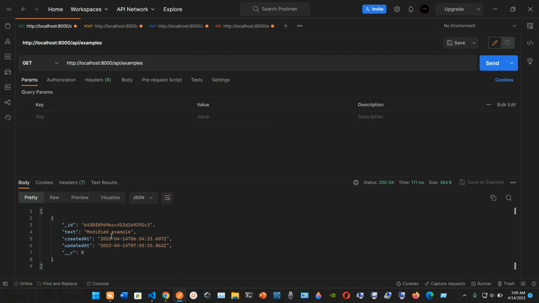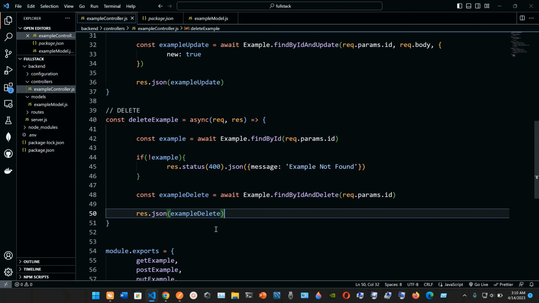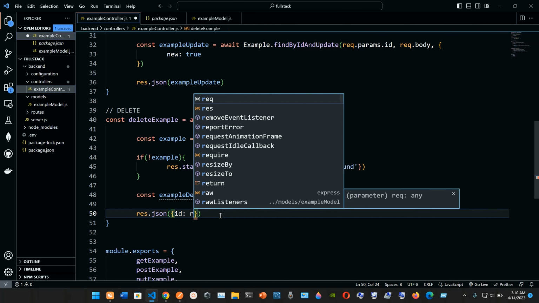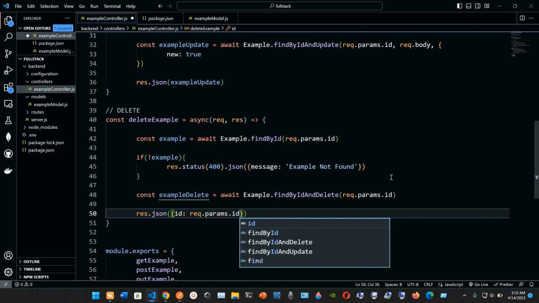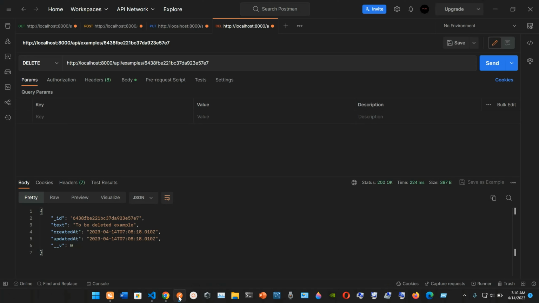And as you can see, when we delete it, it shows us the whole information, the ID, the text, the created at. If you don't want to do that, instead of example delete, what we can do is we can open curly braces, type in ID colon, and then request.params.id, since we are using the request.params.id to find the ID. So we click that, and now let's delete.